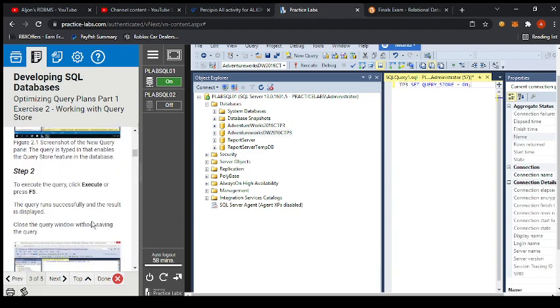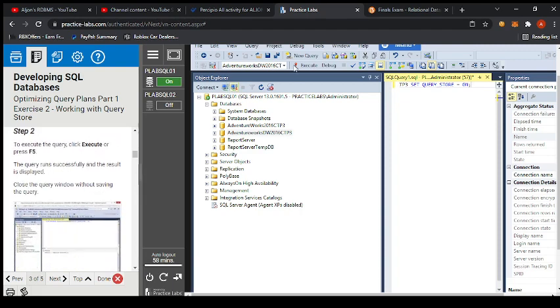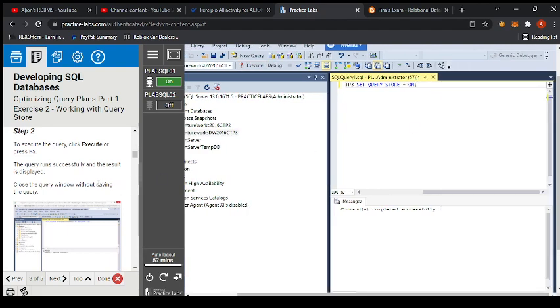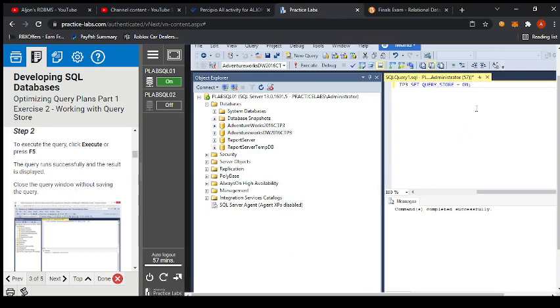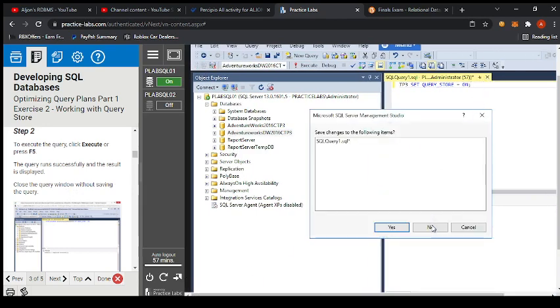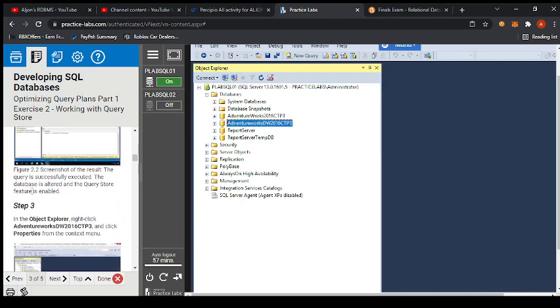Step 2. To execute the query, click Execute or press F5. The query runs successfully and the result set is displayed. Close the query window without saving the query.